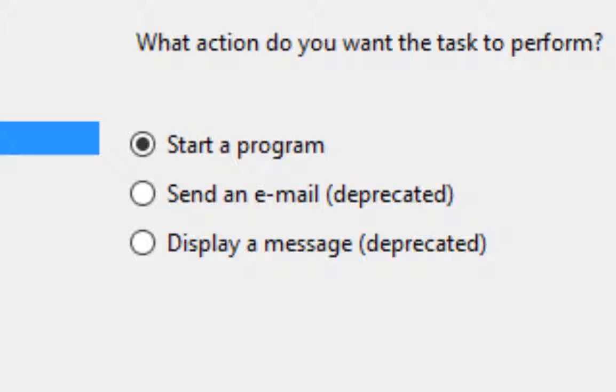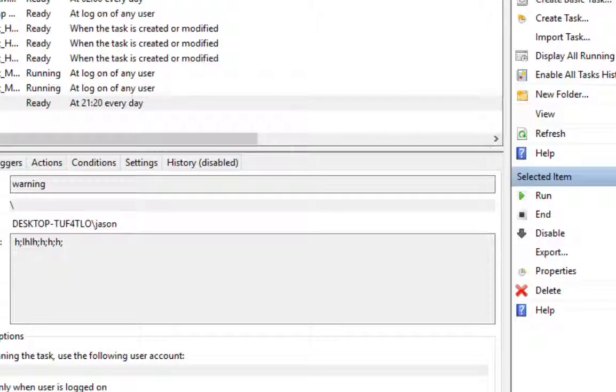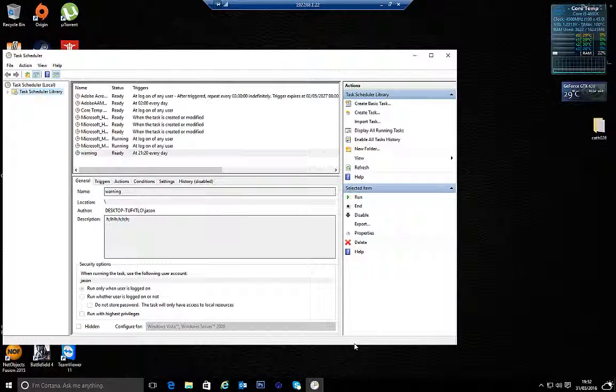At the end of the day, we haven't got much choice, so we'll carry on and say next. And then in the program script box, we're going to type msg for message, and then in the add argument box, we're going to type, and don't forget, you've got to put an asterisk in first. And then we can type our message, like, this computer will shut down in 10 minutes. And then we can click next and finish, and that's the job done. So that's the only difference between Windows 8, 10 and the other operating systems.